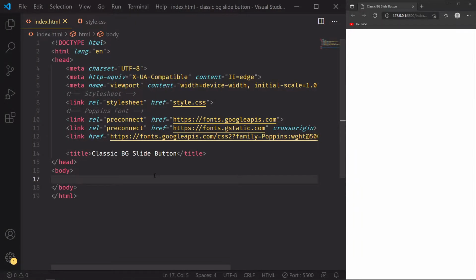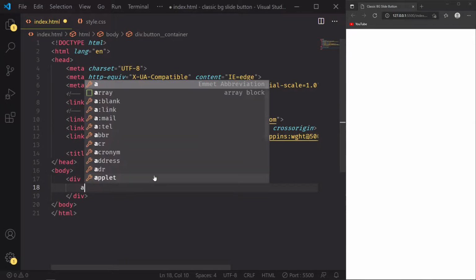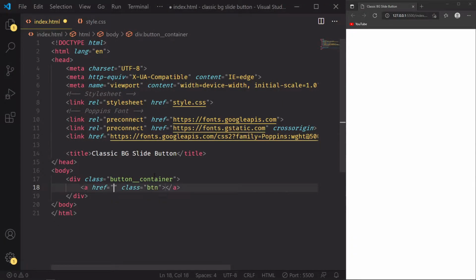Let's get started. Let's create a container first to hold the buttons. Inside that, I'm creating 3 buttons with the class name of btn.